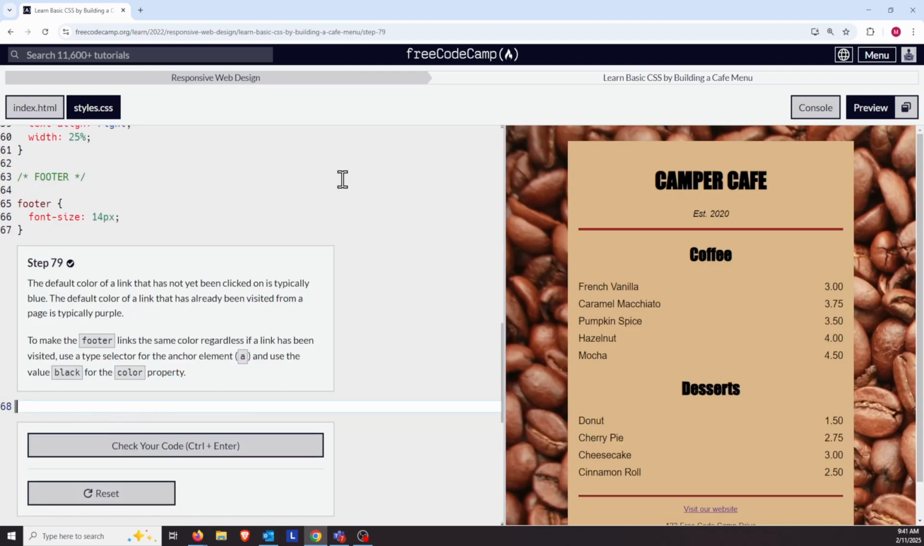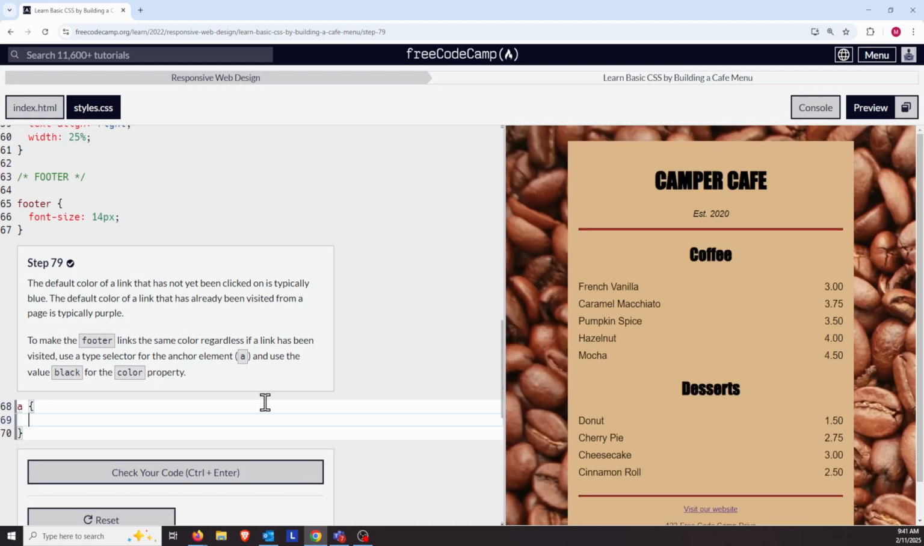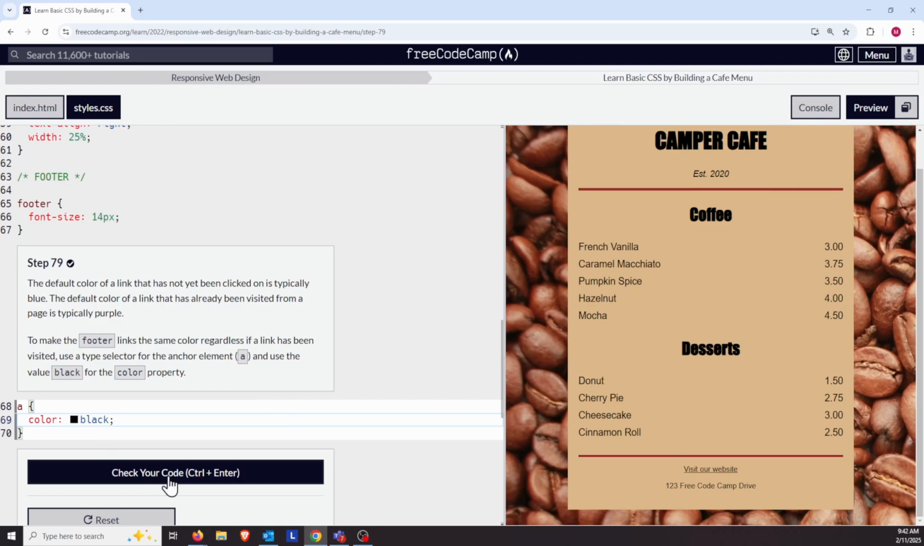The default color of a link that has not yet been clicked on is typically blue. All right, the default color of a link that has already been visited is typically purple. To make the footer elements the same color regardless if the link has been visited, use the type selector for the anchor element and use the value black. So we have color and black. All right, as you can see, now it's black.